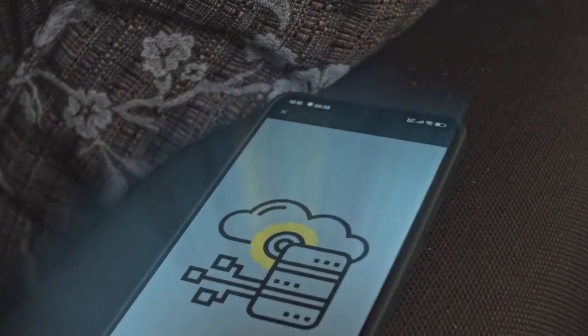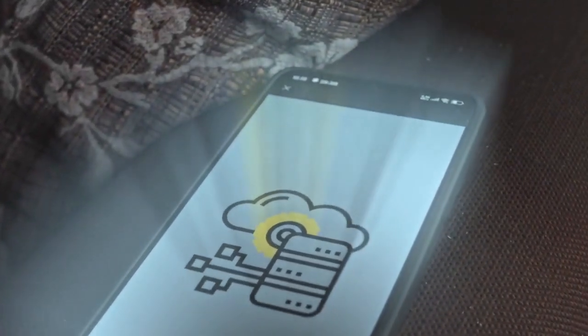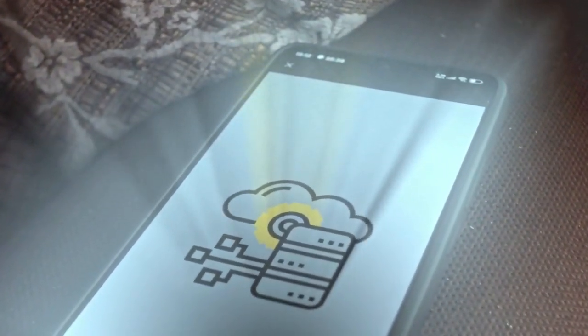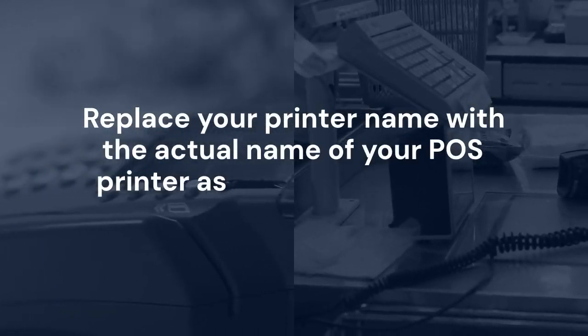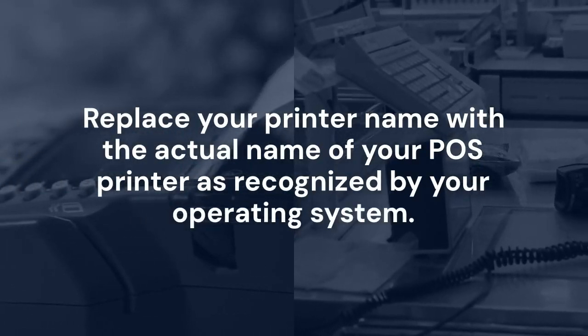Next, configure your printer settings using jsPrintSetup.setPrinter("your printer name"). Replace your printer name with the actual name of your POS printer as recognized by your operating system.